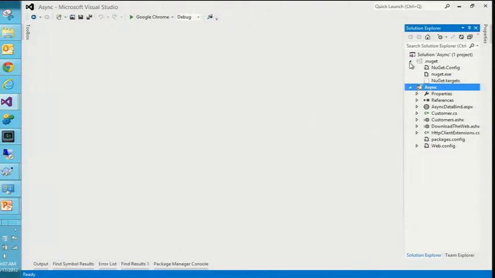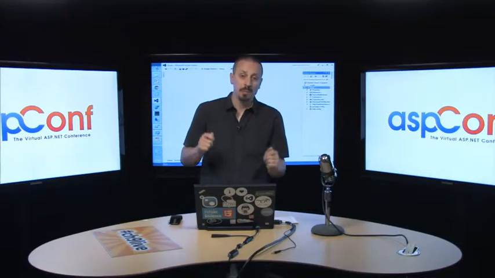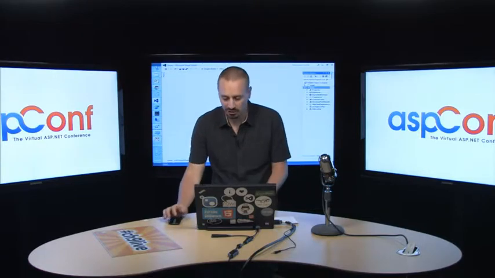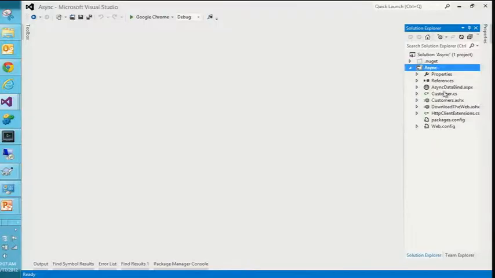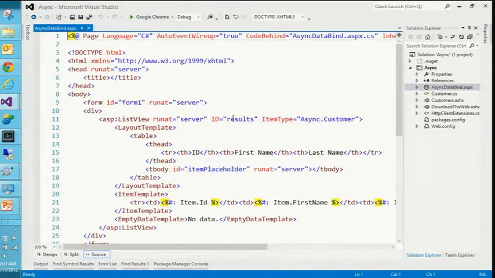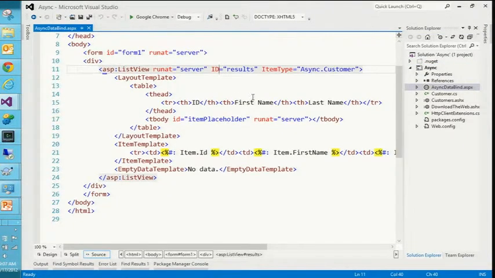Beautiful. So I'm going to show you how we have asynchronous APIs in web forms for doing things like asynchronous data binding. So I have a customers page here. Let's find my web async data bind. Here it is. It's just a list view. I'm using the new strongly typed data binding features in 4.5. So I have an item type set to async.customer.